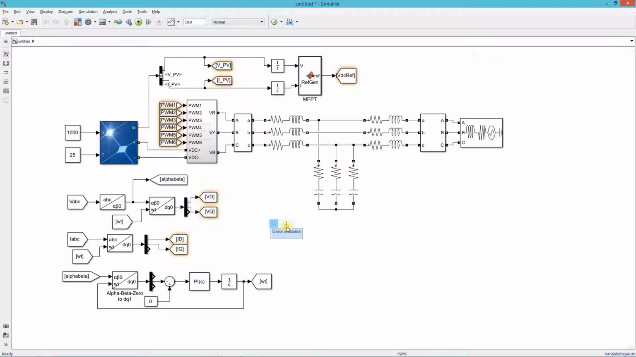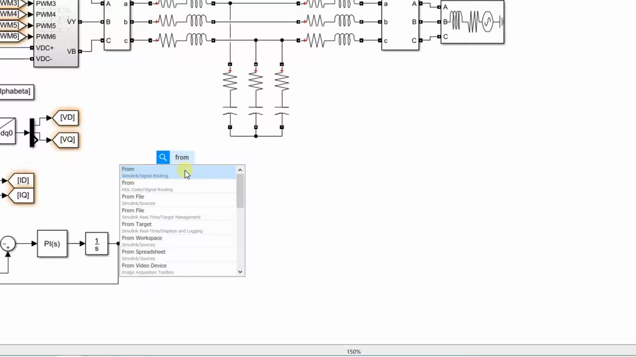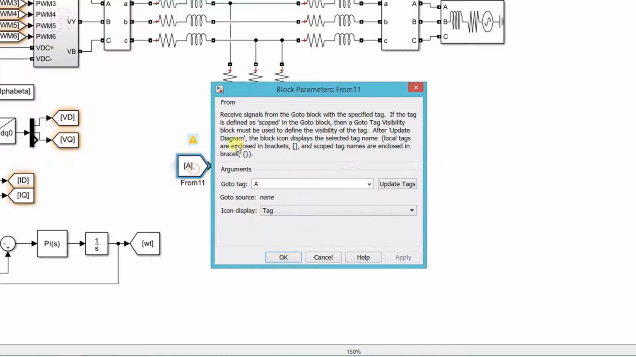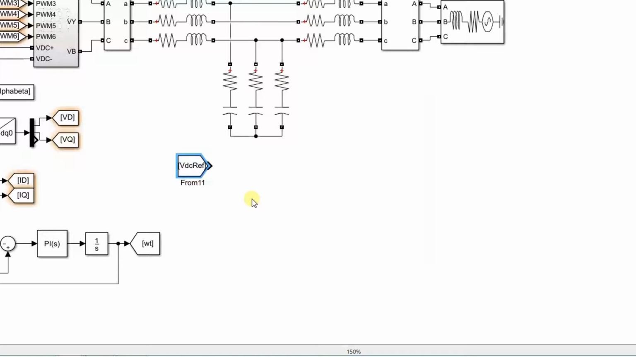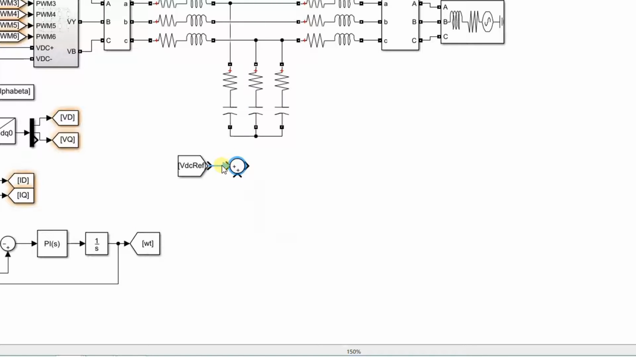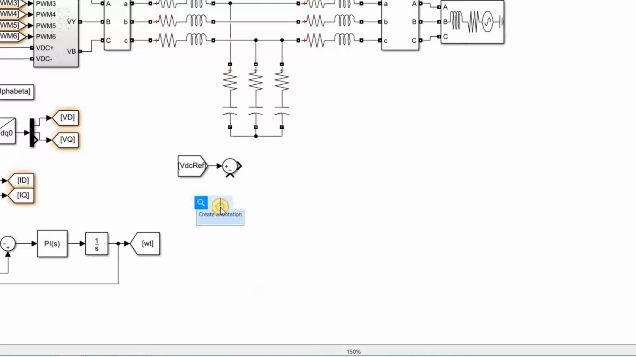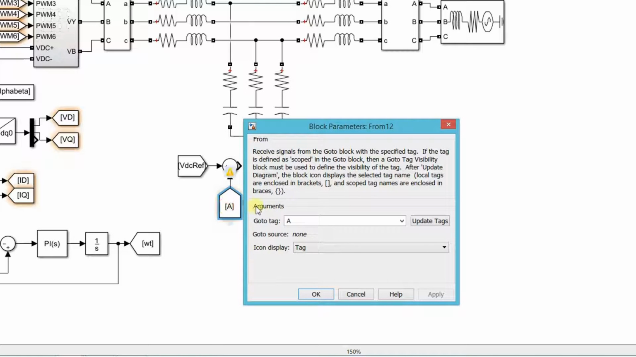Now start connecting voltage and current controller blocks. Add a from block. Name it VDC ref, that is the output of MPPT. Add a sum block. Mark its sign plus minus. Add another from block. Name it VPV.